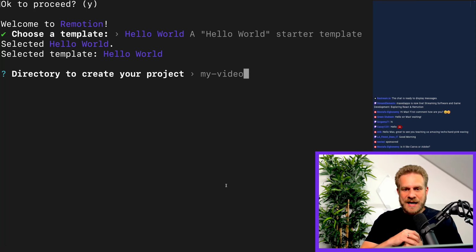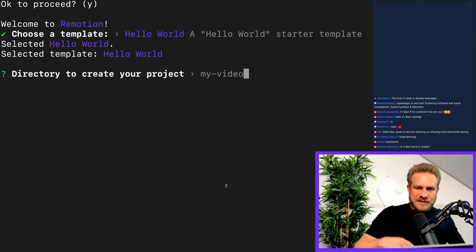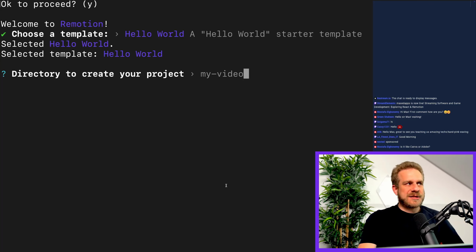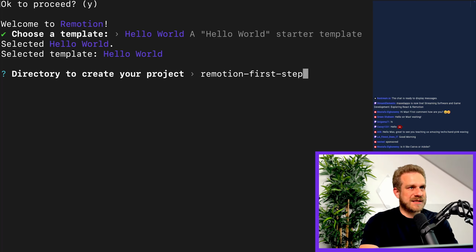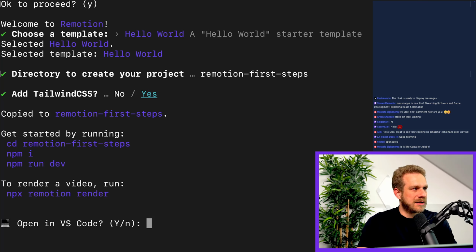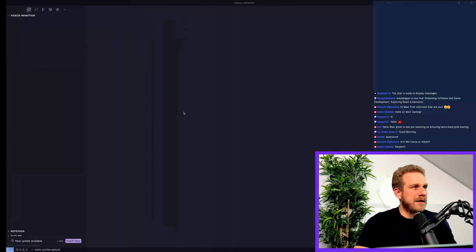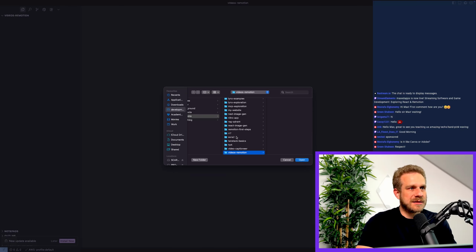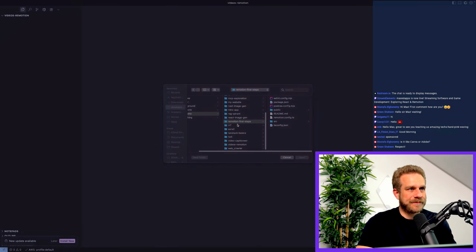It's not like Canva or Adobe. It's a library, a React library, so that you can build your own stuff with it in React. It's not a tool that's ready to use, though we have some starting projects that maybe give you tool-like experiences, but yeah, it is a library. So I'll name it Remotion First Steps, because that's what I want to do. Yeah, I'll add Tailwind, and I'll then open this in Cursor.